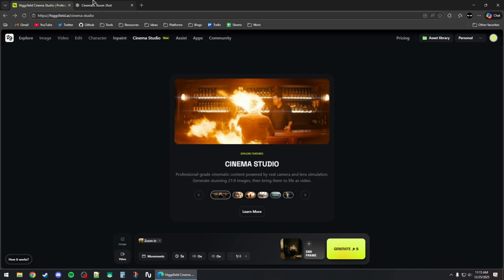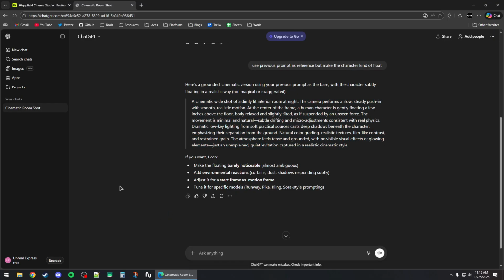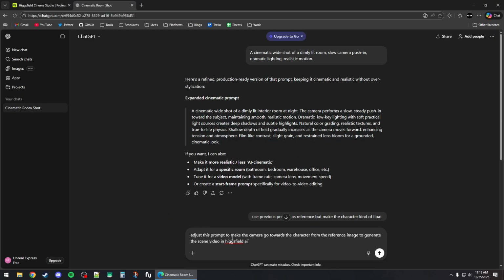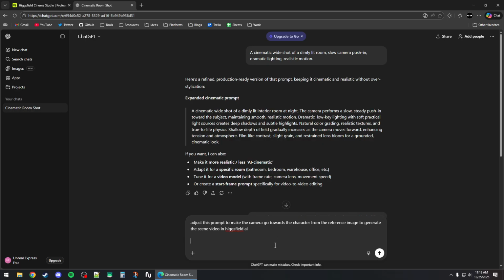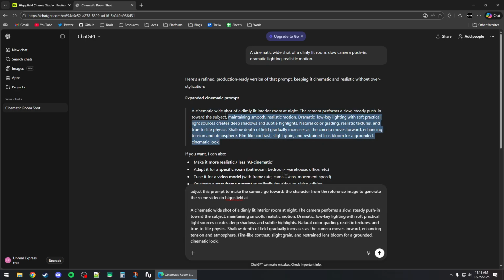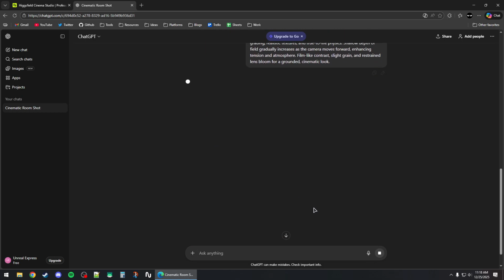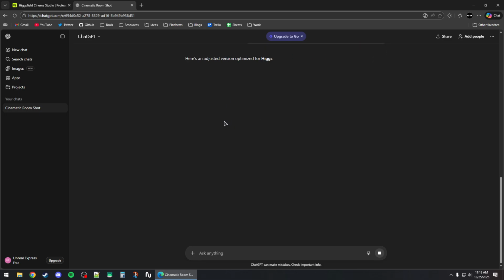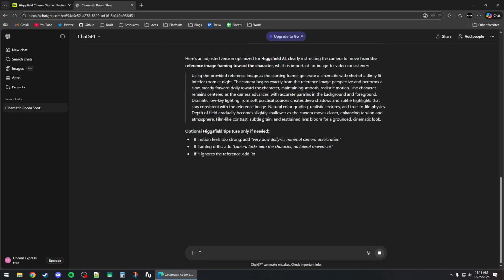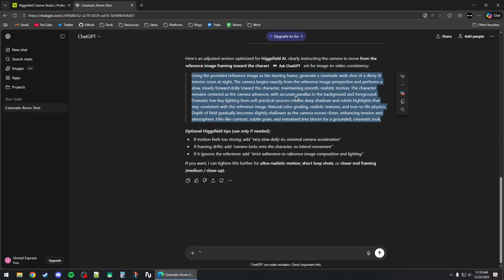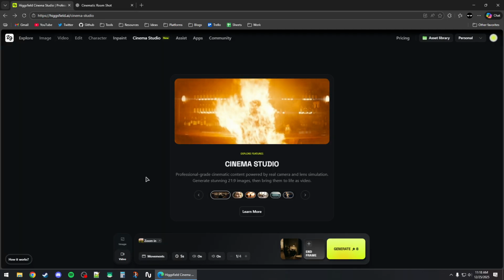So we're going to go back to ChatGPT right here. And then I'm going to type, adjust prompt to make the camera go towards the character from the reference image in our Higgsfield AI prompt, and then generate the scene video in Higgsfield AI. Then I'm going to paste the first prompt we've generated and send it to ChatGPT to adjust the prompt.